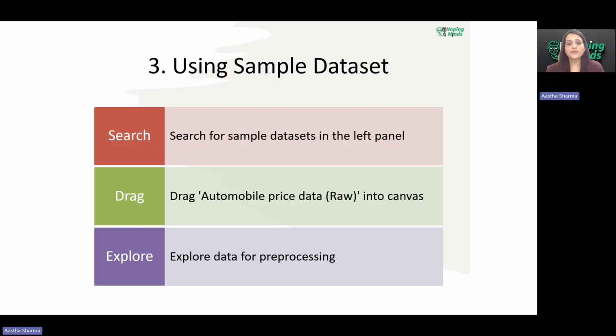So you can search for automobile price data, which was a raw data. You can drag and drop that into the canvas. You can visualize and preview the data first, and then you can get started. Always explore your data before you model.